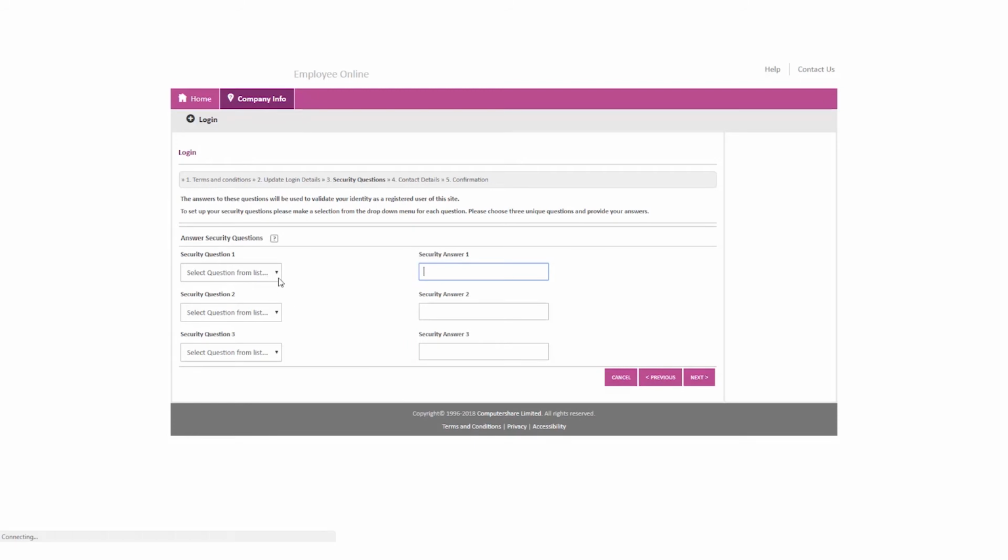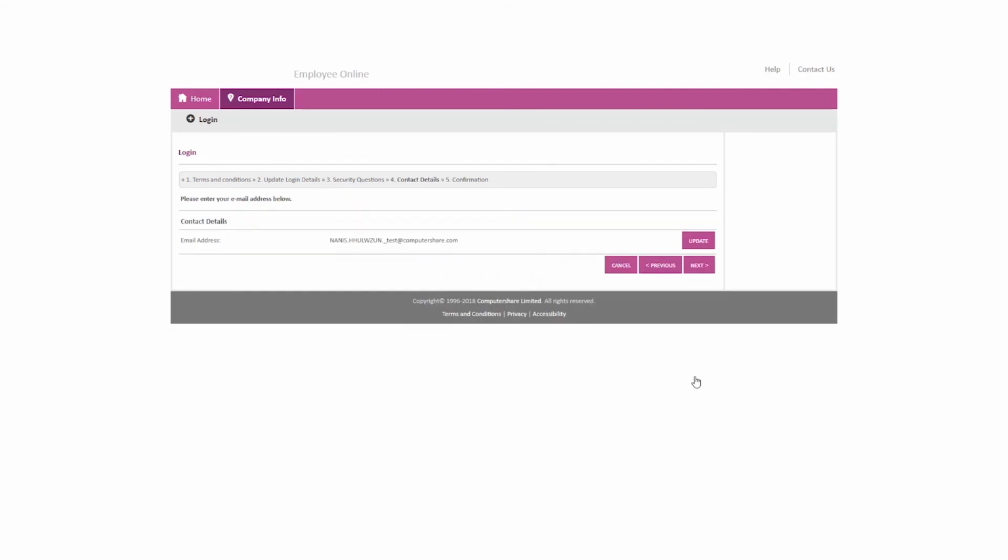You'll also be prompted to set up security questions to provide you with a secondary method of identity verification in the future, in the event you need to reset your password or PIN. Security questions are designed to be memorable to you, but hard for anyone else to guess. You'll need to confirm your contact details before proceeding.